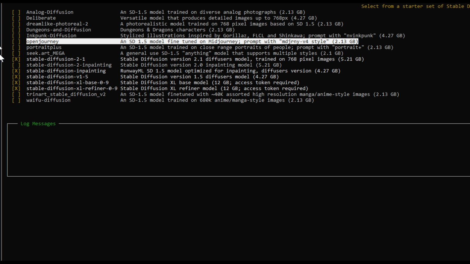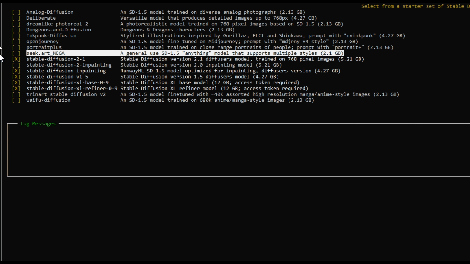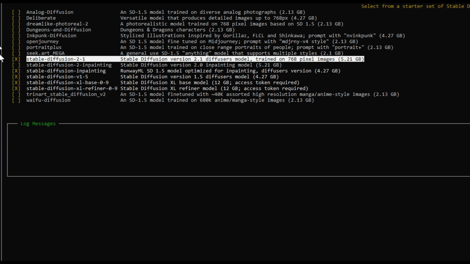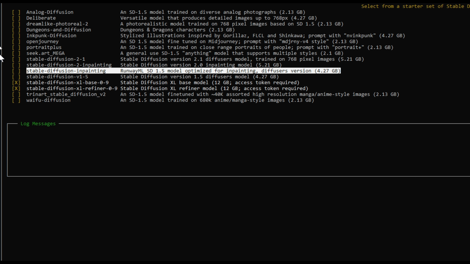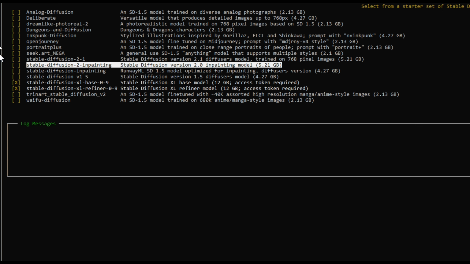I already have a shed load of models with automatic 1111, so I'm going to later be telling InvokeAI where those are to use those. Included in that model list, by the way, is in fact Stable Diffusion 2.1 and 1.5. So I really don't need to have these installed here, and I don't need SD 1.5 optimized for inpainting. I would advise you to leave these on.